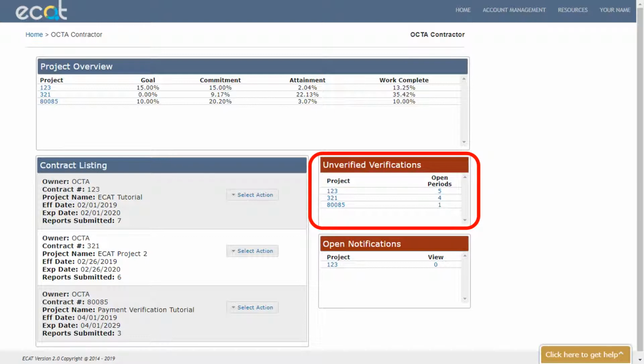Unverified verifications are also displayed on your landing page. Here you will be able to see the number of open periods per project. Clicking on the desired project name will redirect you to a project snapshot of the individual project. Clicking on the number under the Open Periods column will redirect you to the payment history page where all periods are visible.